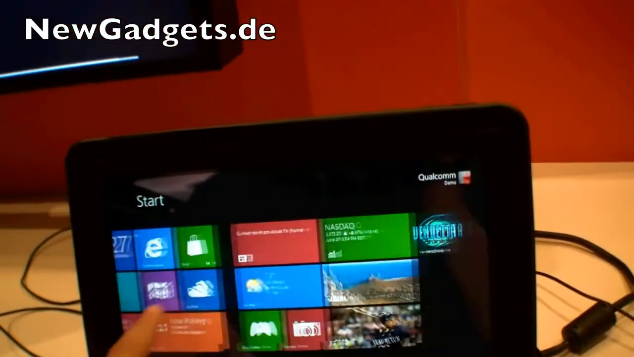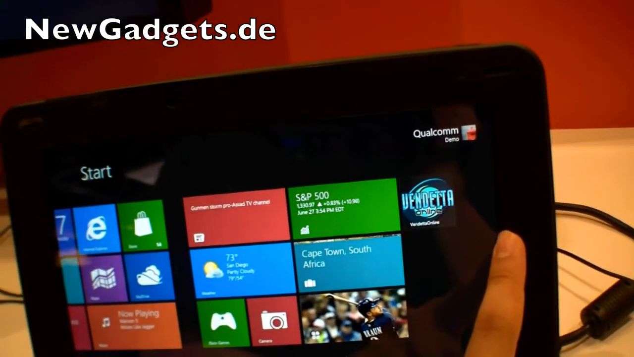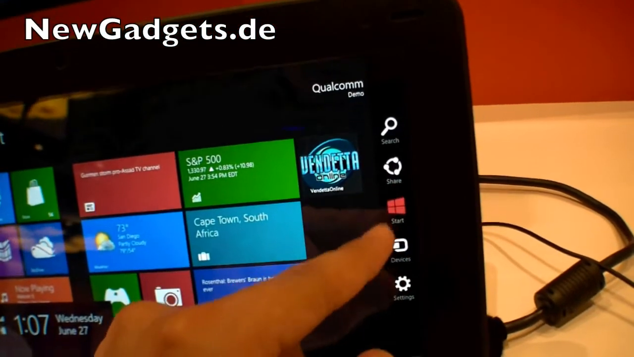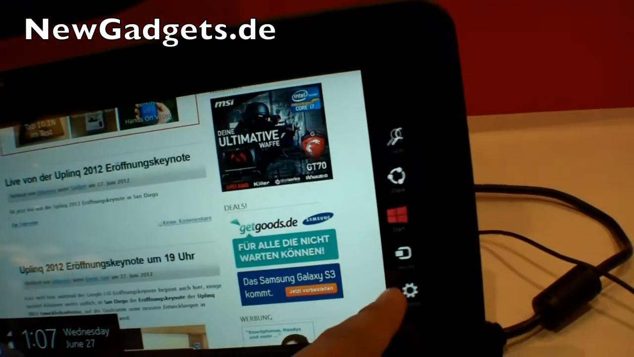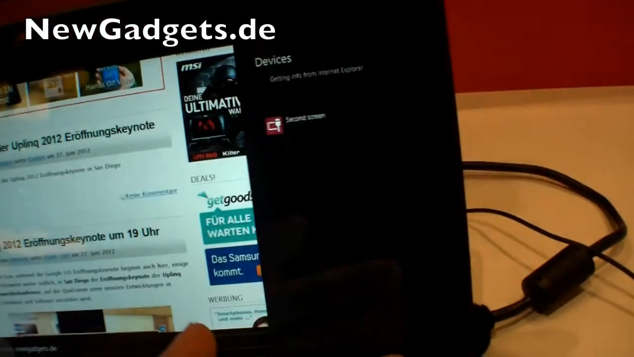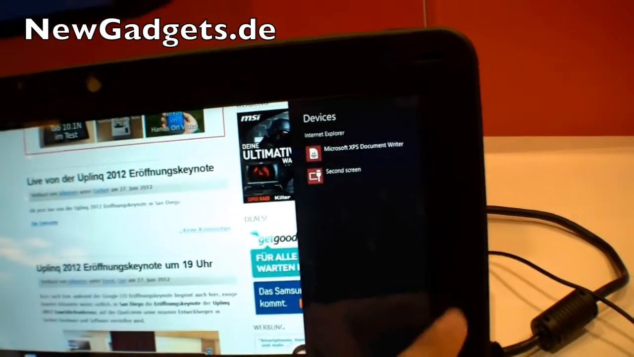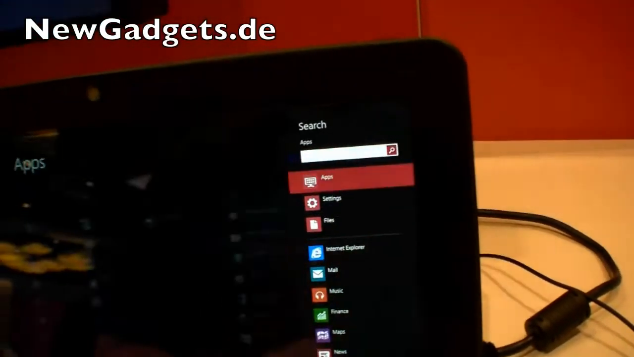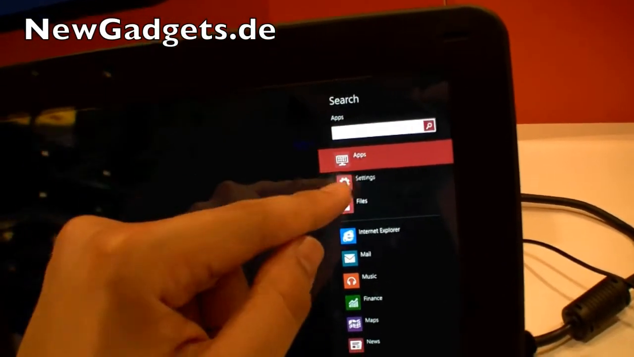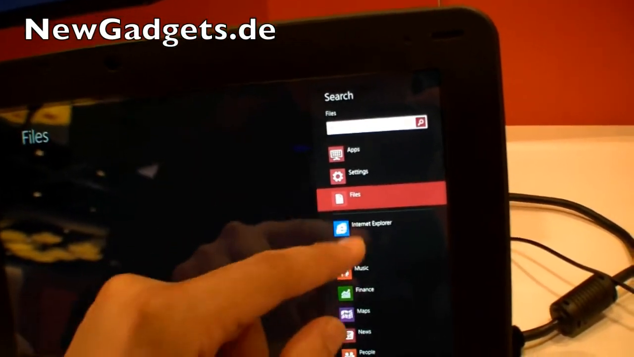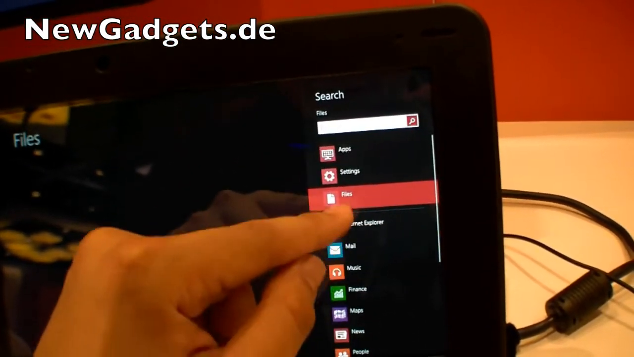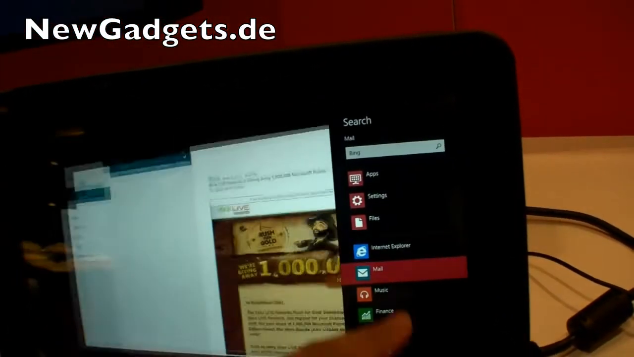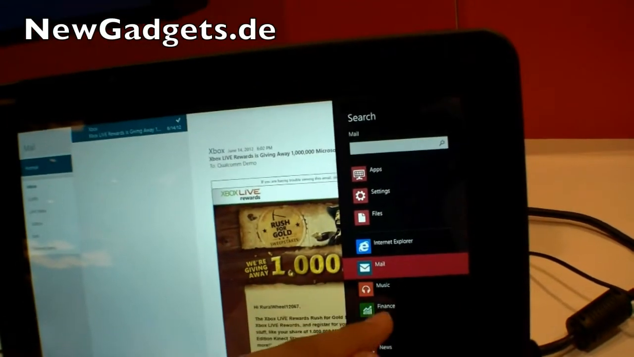Let's go back, and you also have these gestures here like on Windows 8, so we can search, share, start for going back to the menu, and devices. You can see we're right now connected to another TV, a second screen, and that's search. We can search for apps, settings or files, but also within apps. So you can press Internet Explorer and there's Bing, so you can search the web. Over here you can search your emails, music, etc.